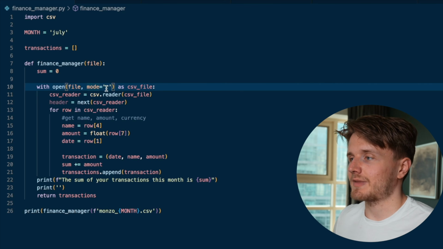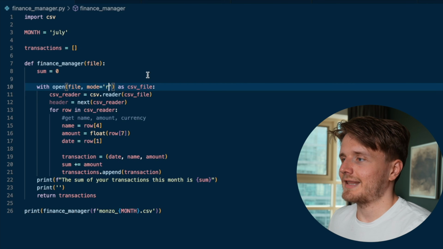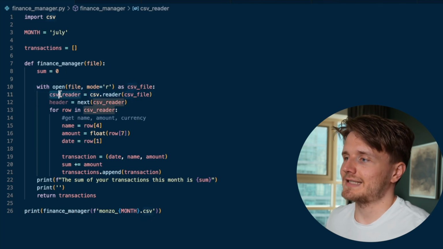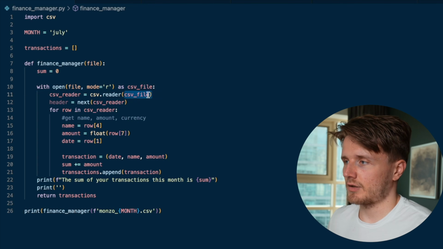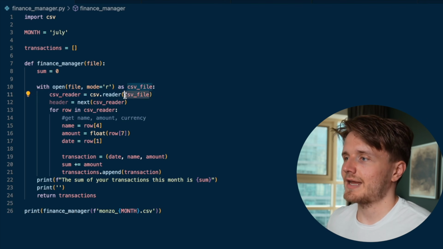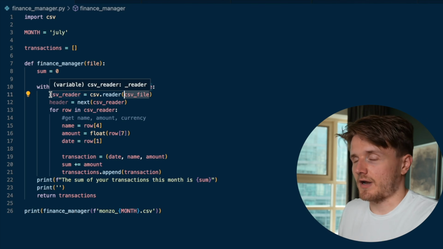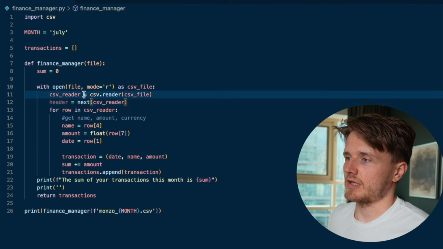If we wanted to write something into the file, you would use W, but here we're going to go R, and then as CSV file. We're going to initialize a variable called CSV reader by calling CSV.reader with the CSV file as a parameter. Now the CSV reader is basically a reader that allows us to read this file and do a bunch of things to it from the CSV library. So this is what we're going to be using most of the time.